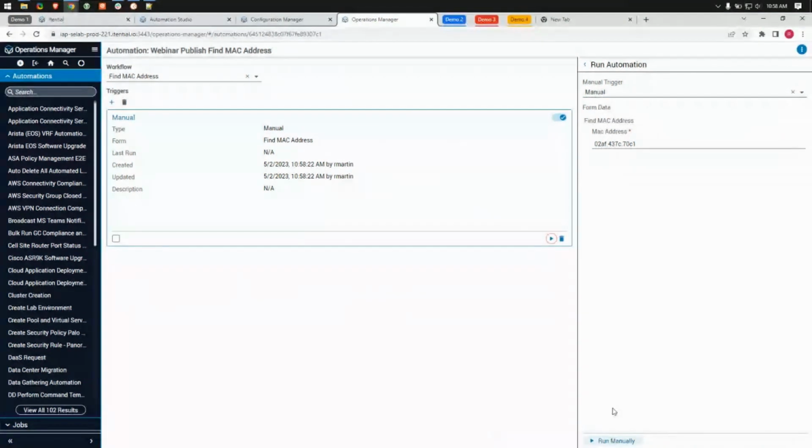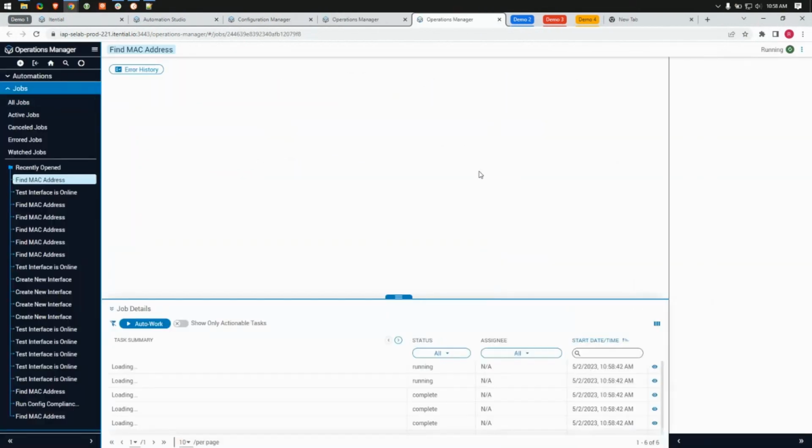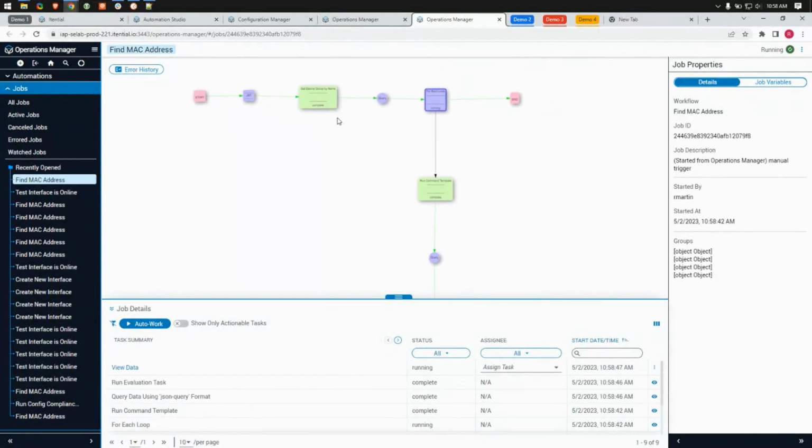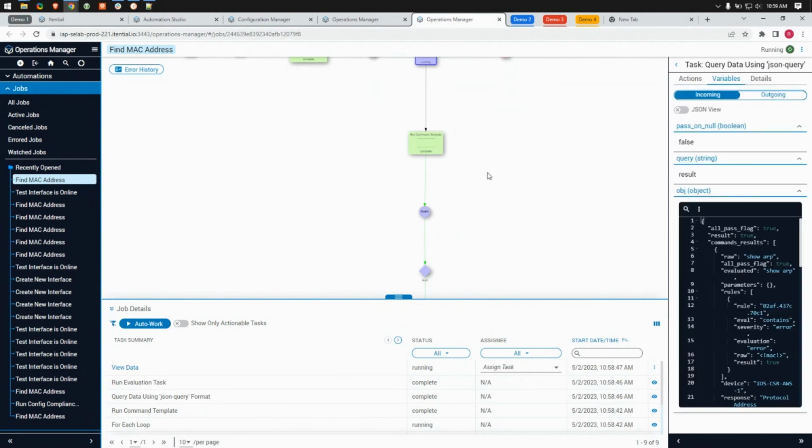And if I click Run Manually, I'm going to take the default here. It's going to process, and now it's going to take me to the job manager where I can watch the job execute, and I can see it executing in real time. Remember, it's pulling a group list. It's going to iterate over each one of these. It's going to run this command template to see if the MAC address exists out of the output of one of the CLI commands that I'm running. And then this query right here is looking for the results.